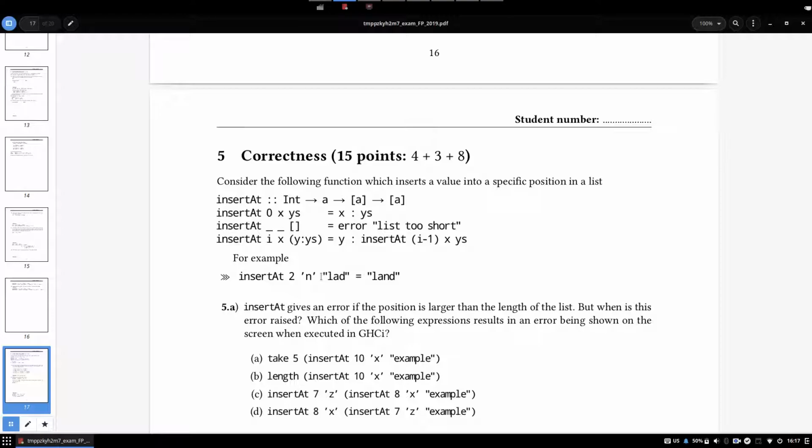Sometimes that happens, which means the n will end up between the A and D. And it does. Insert at gives an error if the position is larger than the length of the list. When is this error raised? Which of the following expressions results in an error being shown on the screen when executed in GHCI?